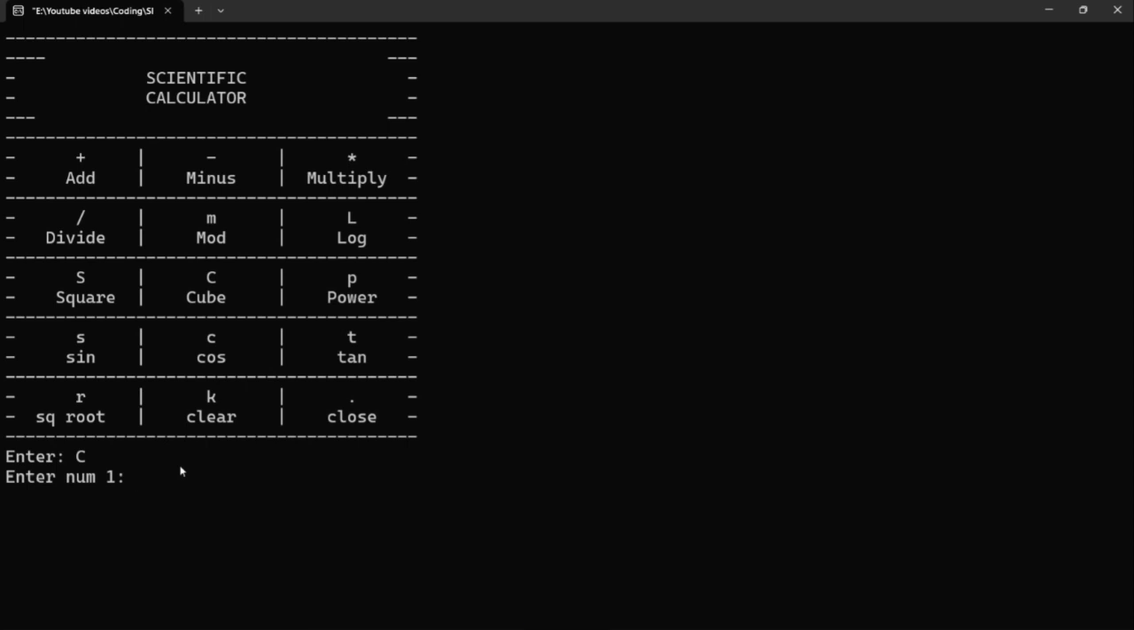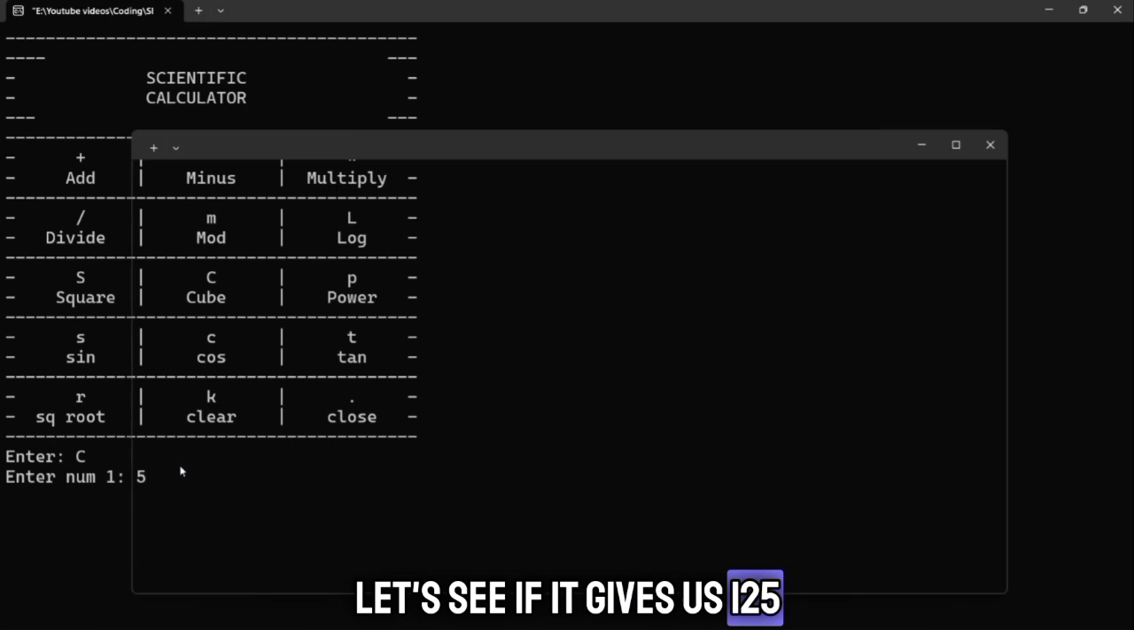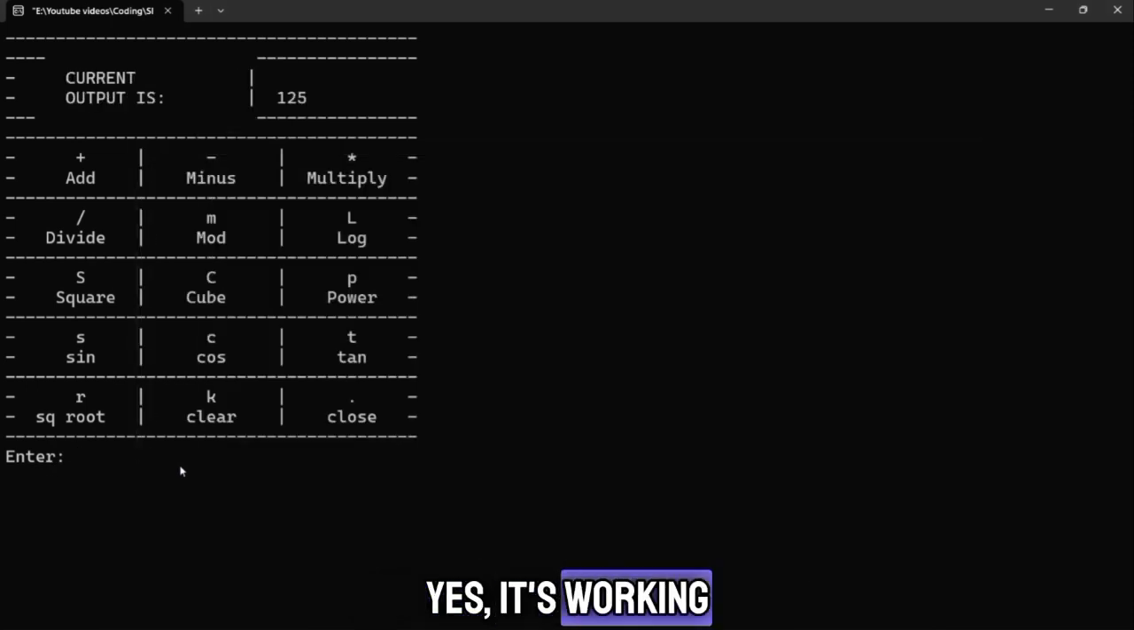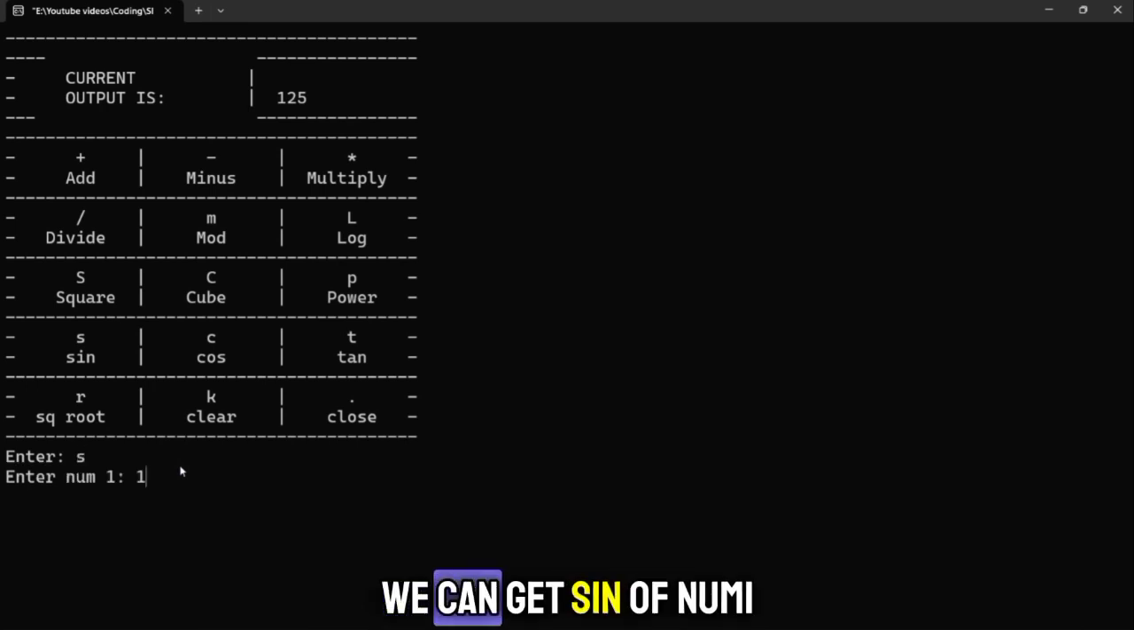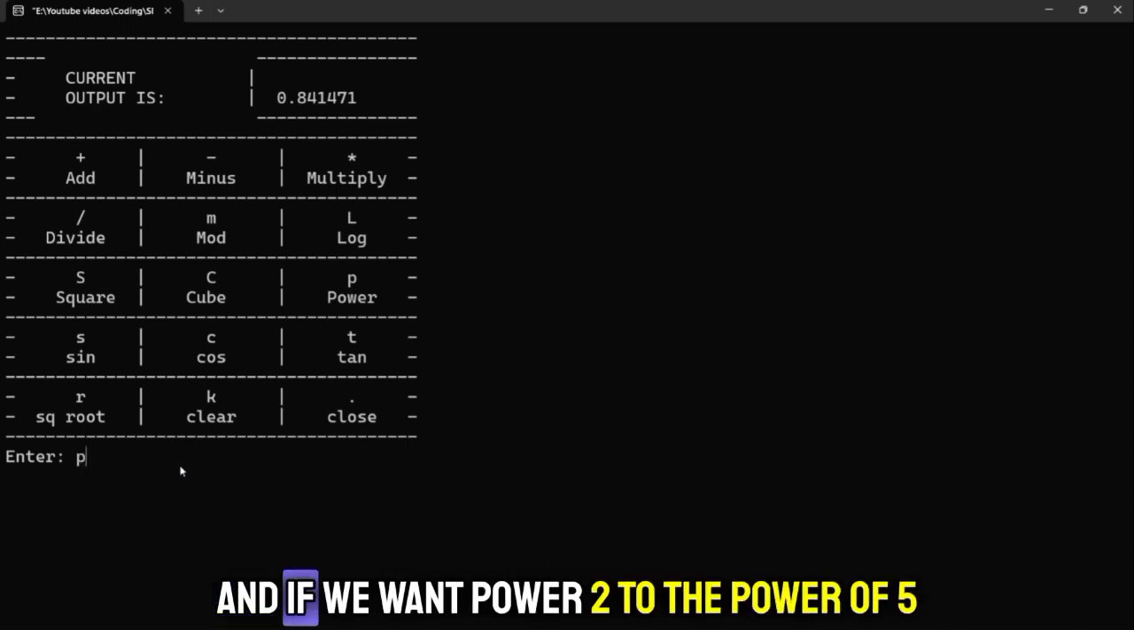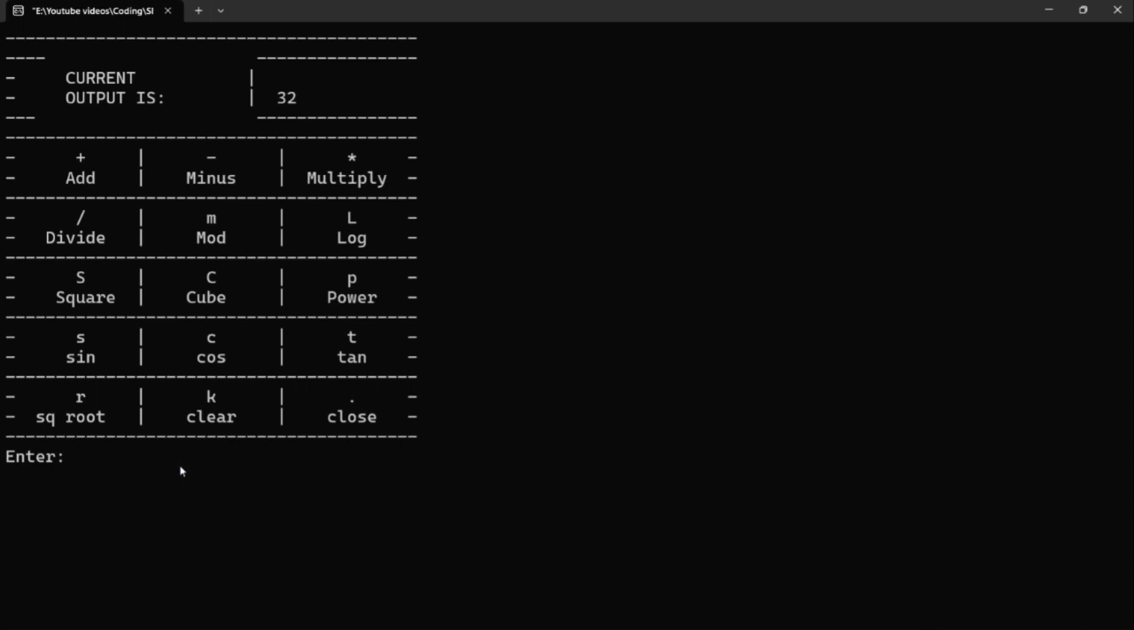Now let's say we want a 5. Let's see if it gives us 125. Yes, it's working, right? And now if we want sine, we can get sine of num1. Okay. And if we want power, 2 to the power of 5, it is given as 32. So it's working, right?